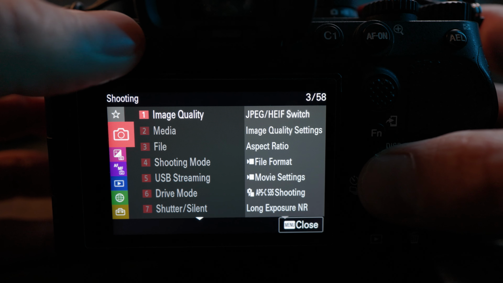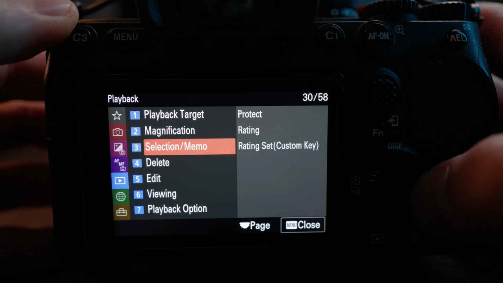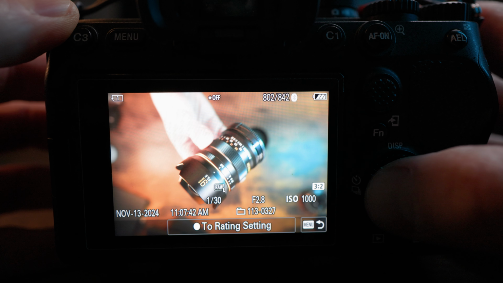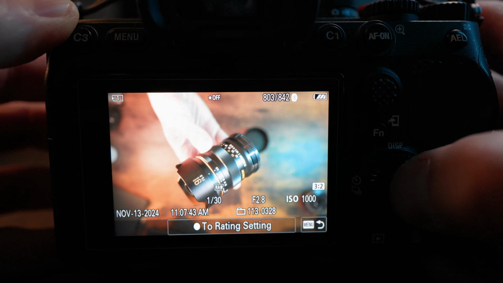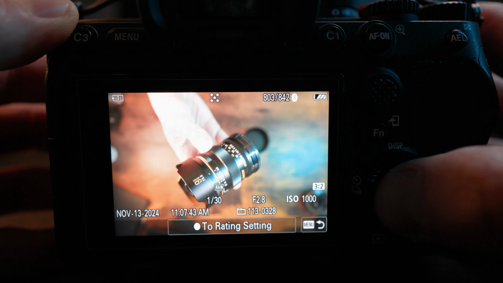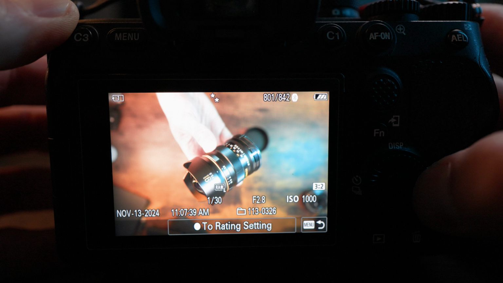So how do you access this? To access this, go into menu, go all the way down to playback, selection memo, and rating. Here you can go through the different images that you've shot and select the center button, access this, and you're able to give this a rating. Now you have a 5-star rating on this one, maybe a 2-star rating on this one. And when you do the playback, you'll see this.